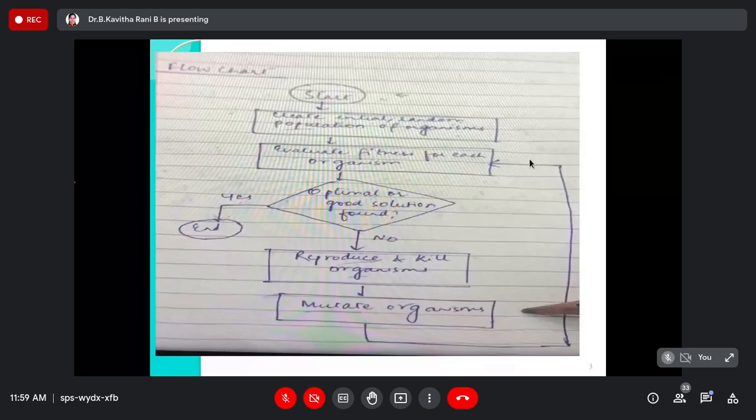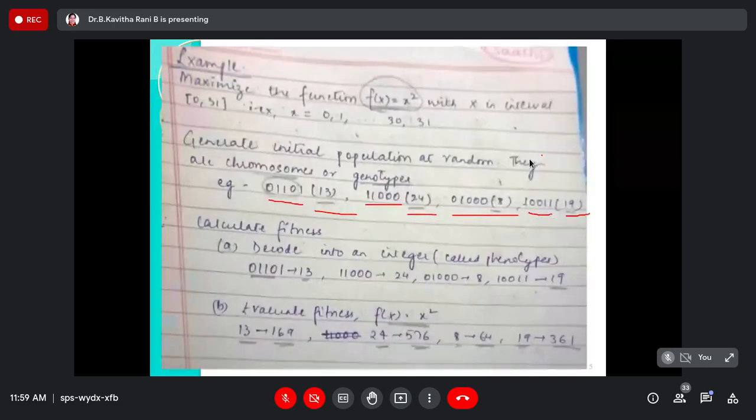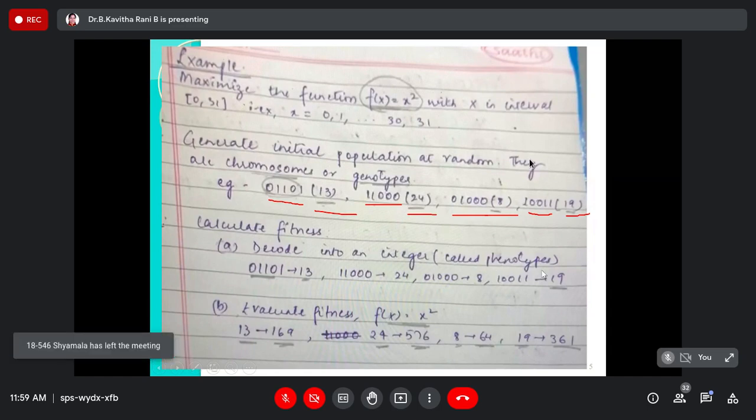So what is in the flowchart? Next step is evaluate fitness for each organism. Okay. So calculate the fitness here. So decode into an integer. Those are called as phenotypes.